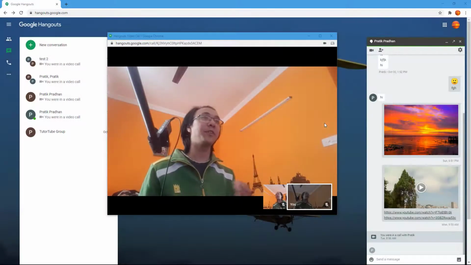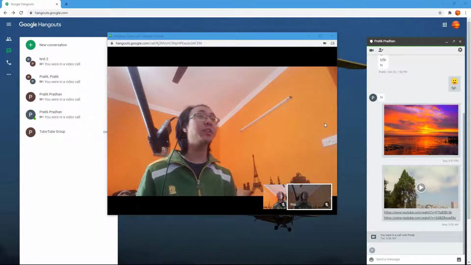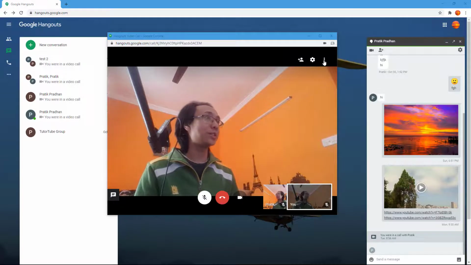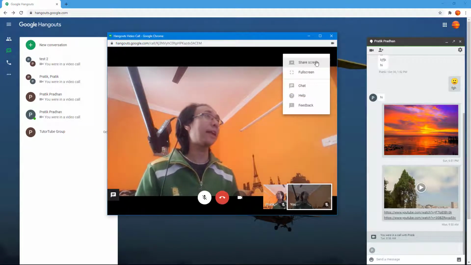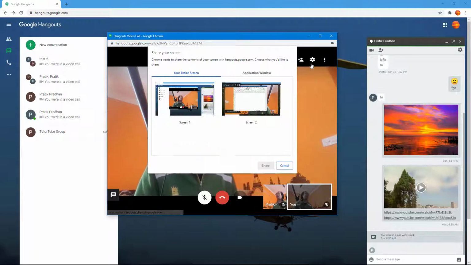So as you're having a video conversation, if you want to share your screen to show something to the other users, then what you can do is go on to this button right here where there's the three dots, and then over here you can see that there's an option to share your screen. Once you click on it, you'll have a list of screens that you can see right here.